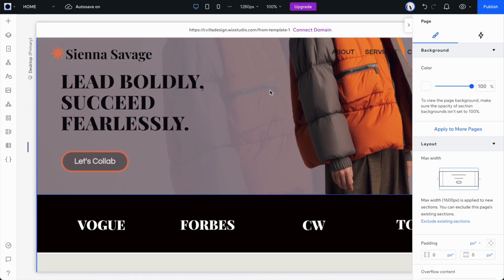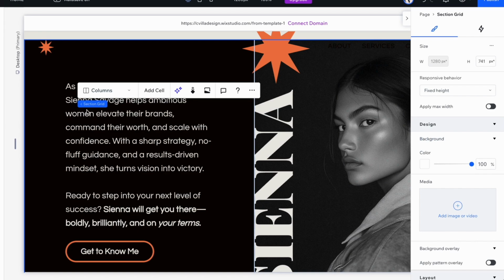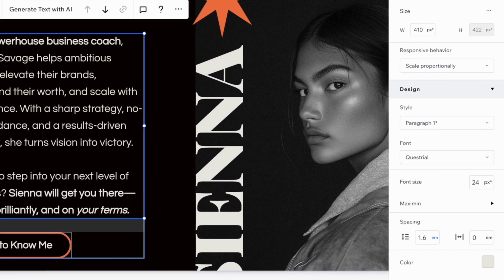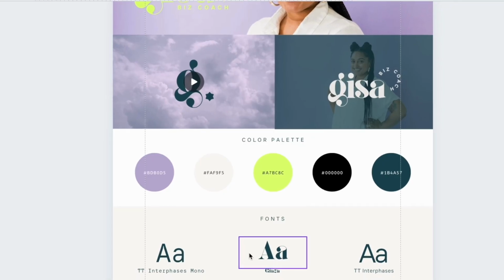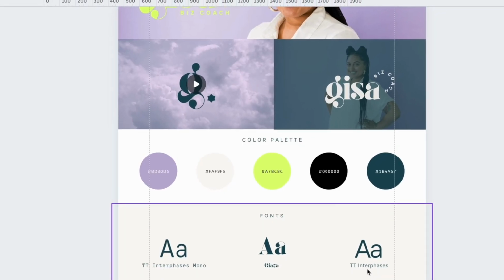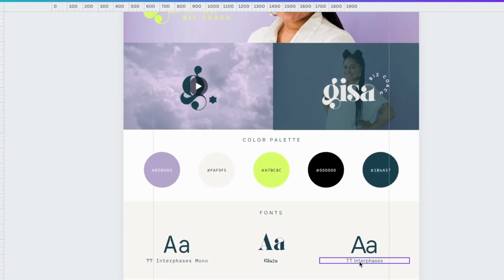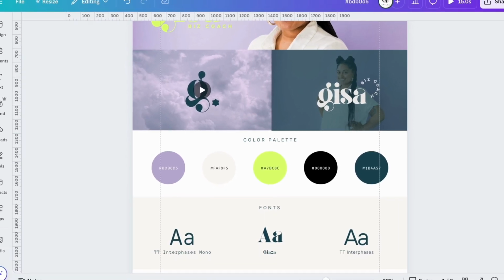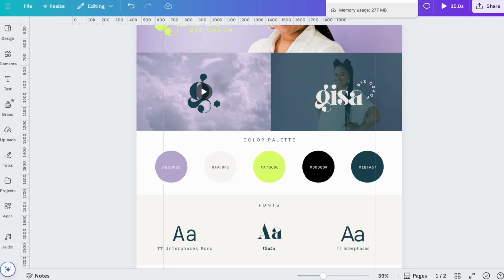We can go into the paragraph font now. So for the paragraphs, it's using Equestrial. On our brand kit, we have more of a mono type or a sans serif. So Inter Mono or Inter. Not sure if Wix has that, but let's see.